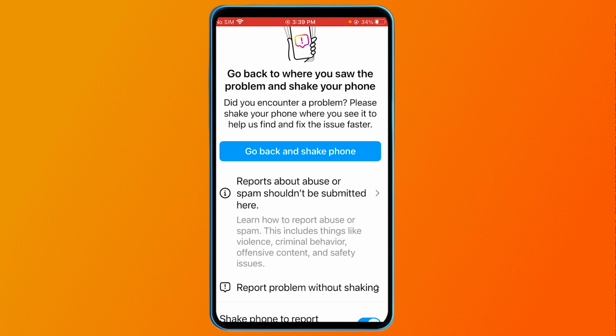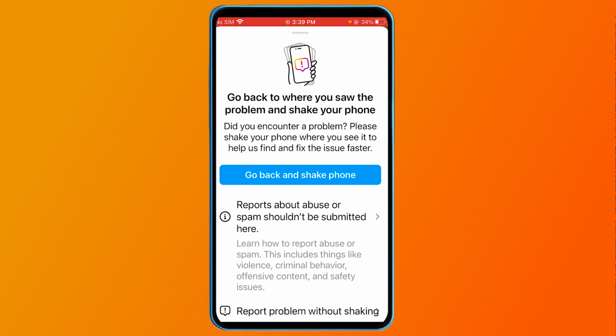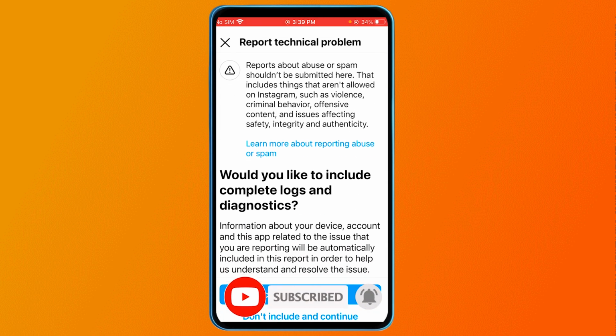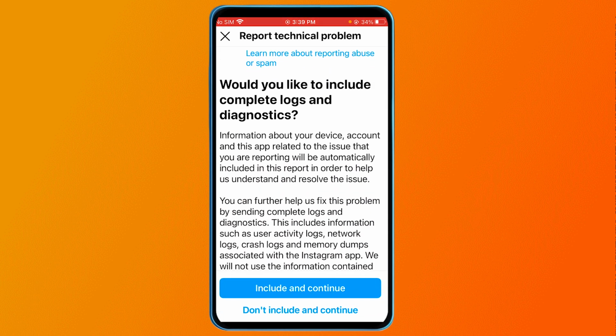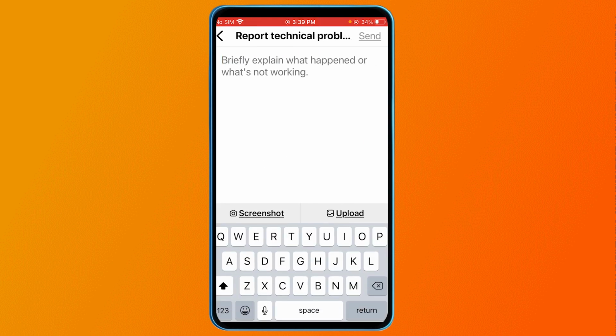After hitting that one, we're going to go ahead and basically click this one down here below. It says report problem without shaking. Alright, now would you like to include complete logs and diagnostics? So go ahead and do that one. And then here you're going to go ahead and explain what is happening.